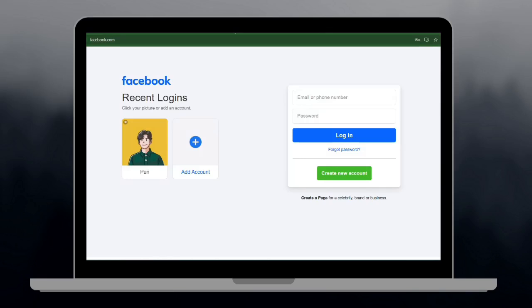Hi everyone, in today's tutorial, I'll show you how to delete all the messages on Messenger step by step.